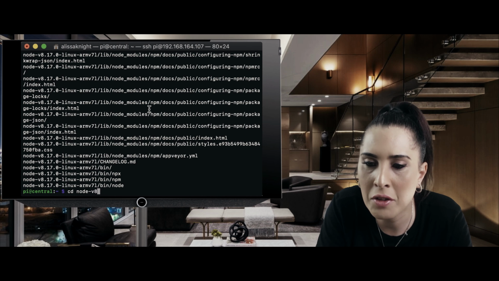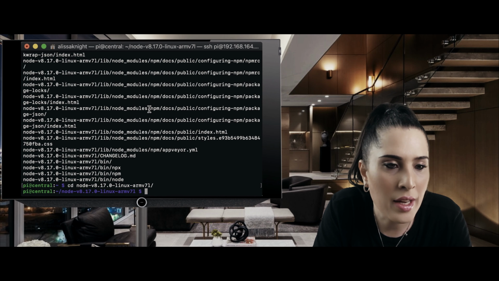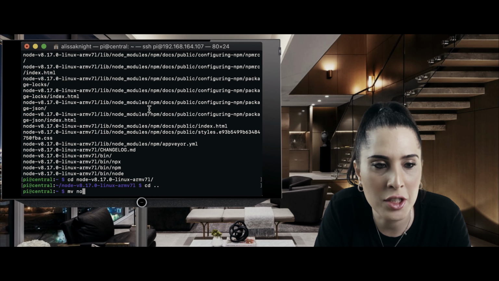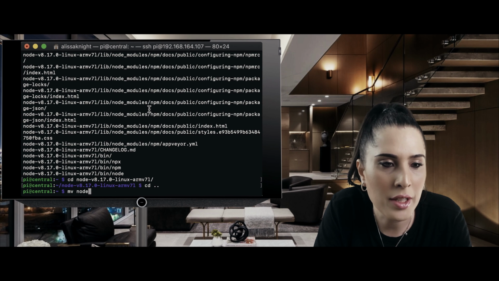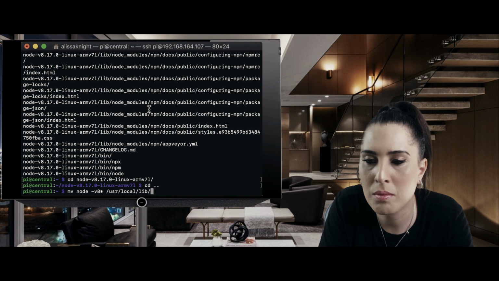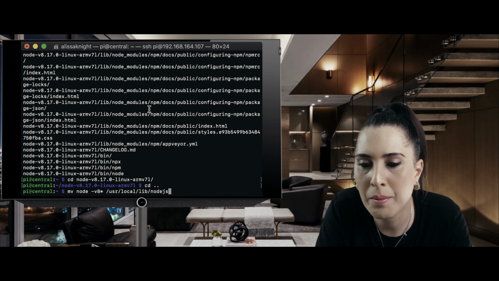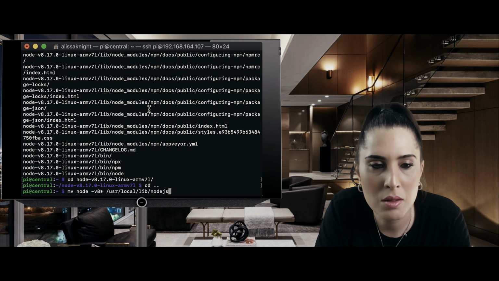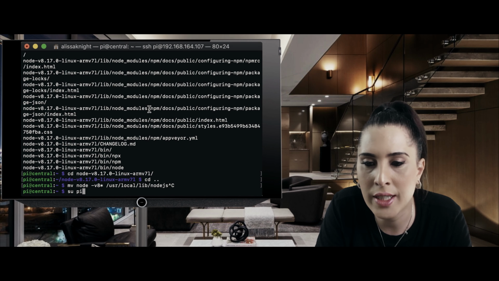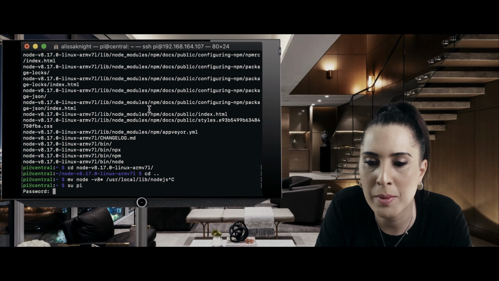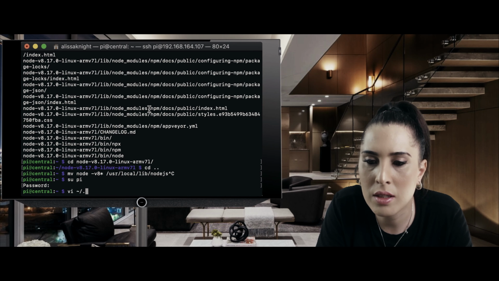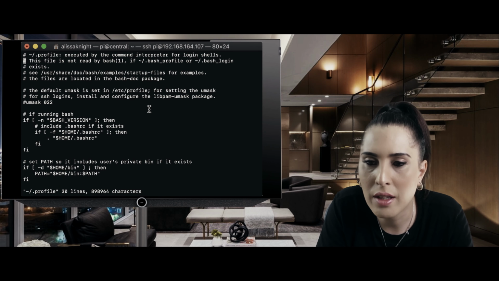Okay, so then you're going to go to Node v8, and it's even more simple than that. You're just going to do a move, and you're going to move Node v8 to /usr/local/lib/nodejs. Okay, mine's already there, so I'm not going to run that command again. Once you copy that over, you're going to need to set your environment variable. So make sure you're the Pi user, and you're going to edit your .profile file.